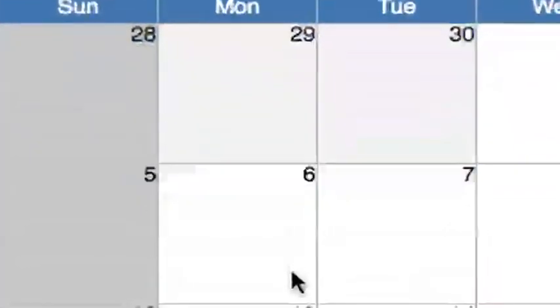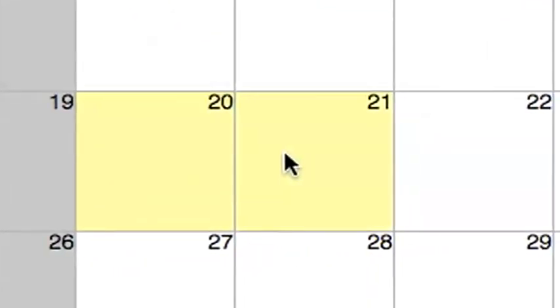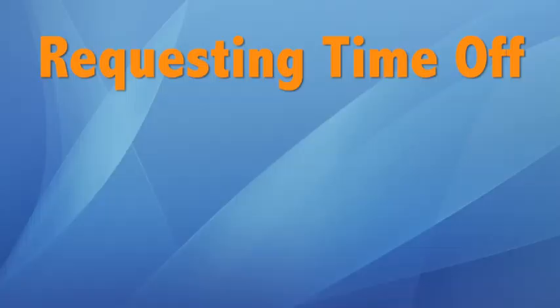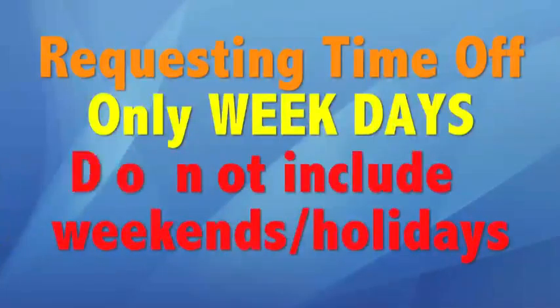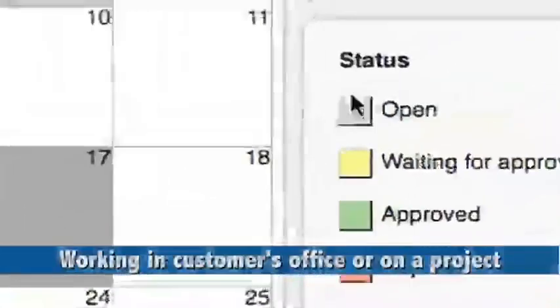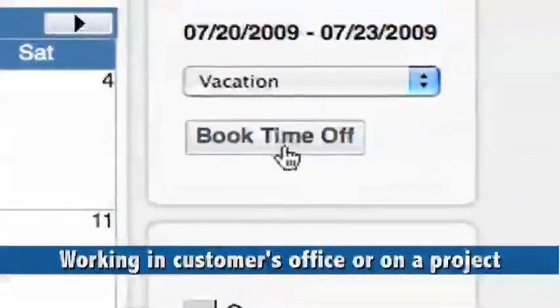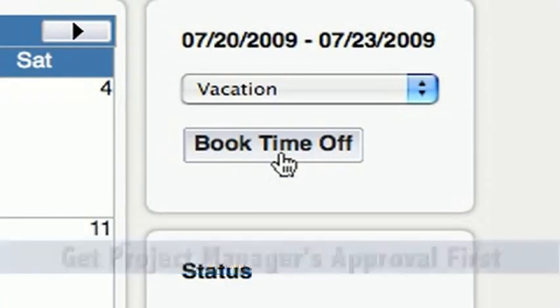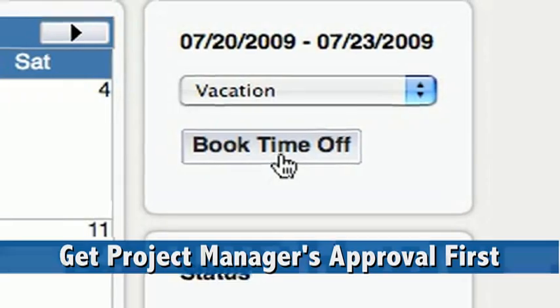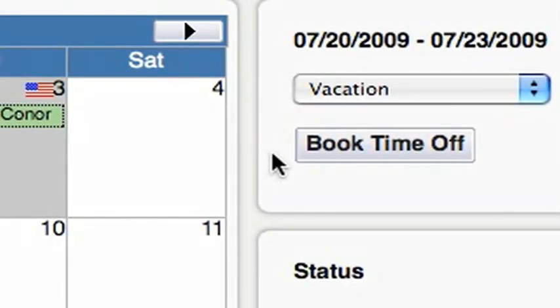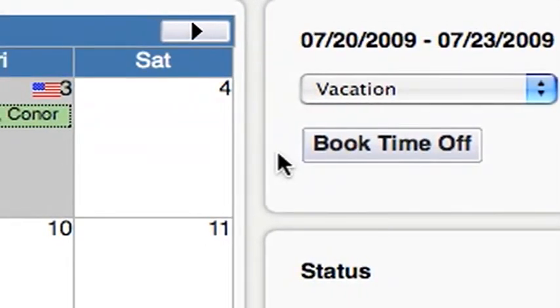want to take off. If your time off spans 2 weeks, be sure to submit 2 requests that include only weekdays. If you include weekends or a holiday, Web Timesheets will deduct those days from your accrued balance. If you're working in a customer's office or on a project, email the Market Project Manager in advance for their approval before you request it through Web Timesheet. You want to be sure that your absence won't affect a project first.